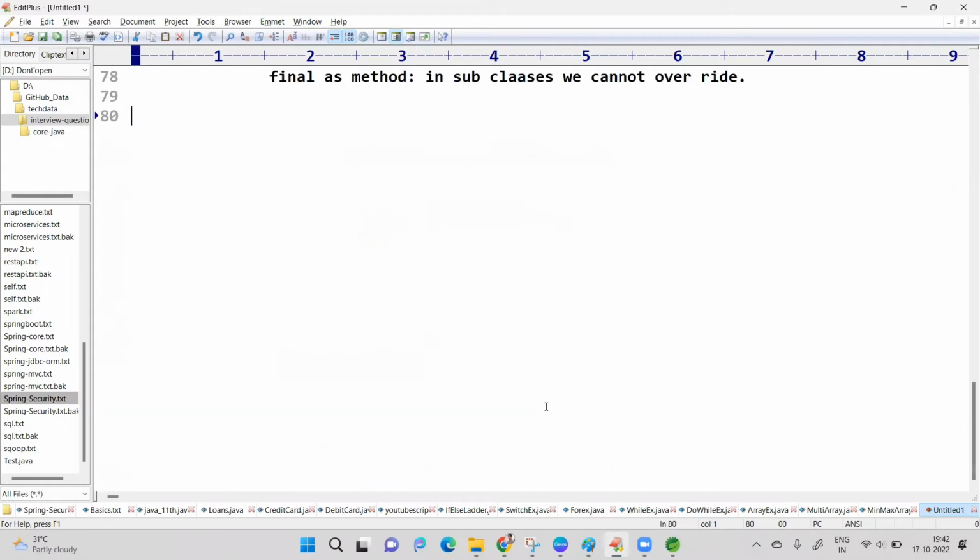The next modifier is abstract. I already discussed this in the class. Please tell me about abstract, at least some points. There is no implementation for an abstract method. First, tell me what abstract is. Abstract is a modifier. In an interface, we are using it to create abstract methods.